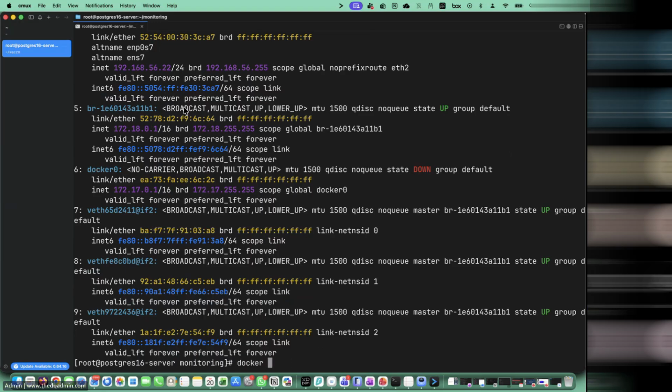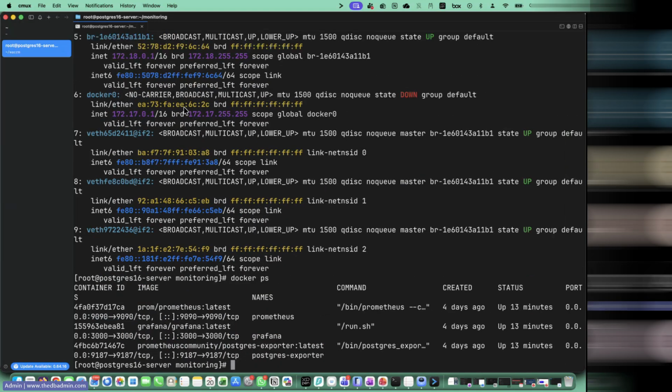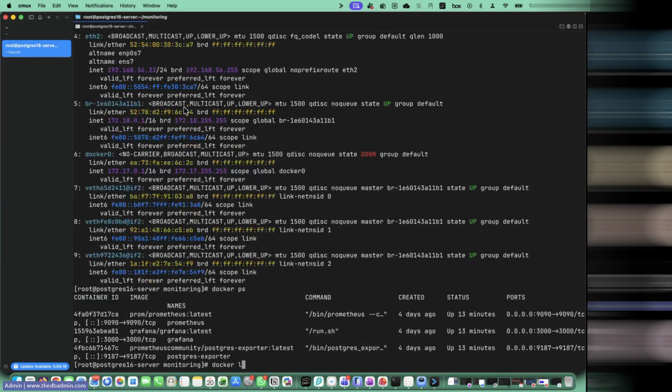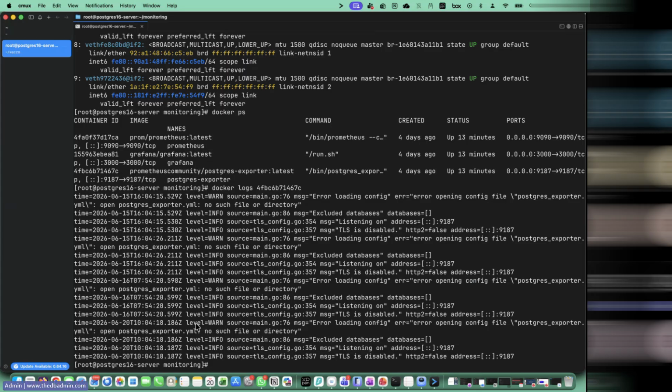Compose Docker PS, Docker logs, and then your container name. Like this. Make sense?